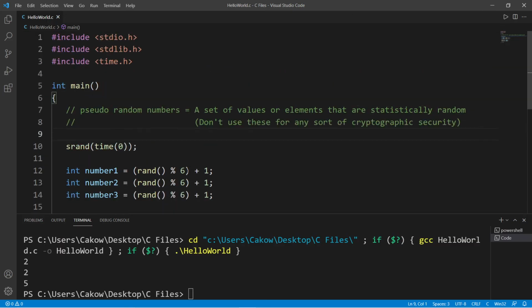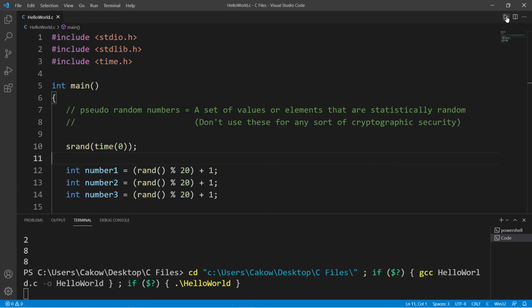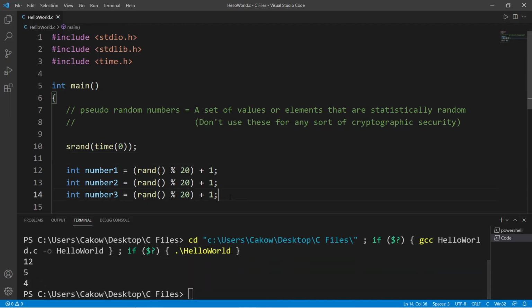Now another thing too, if you need a larger number, you can just change this number. For example, I play a lot of Dungeons & Dragons, so I may need to roll a 20-sided dice, so I can just set this to 20. So 2, 8, 8, and let's try this again, 12, 5, 4. So yeah, that's how to generate some random numbers in C.